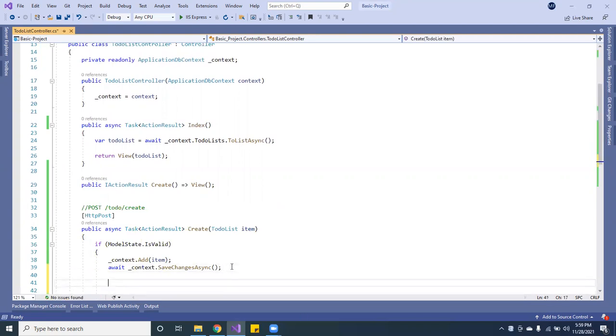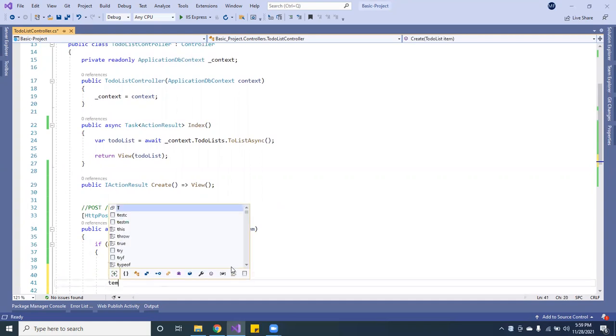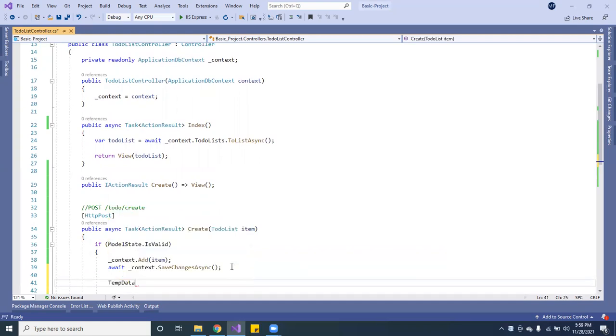So here, you want to do TempData success, so that it lets you know that the item was added. So we want to put down: the item has been added. All right, so that's that.